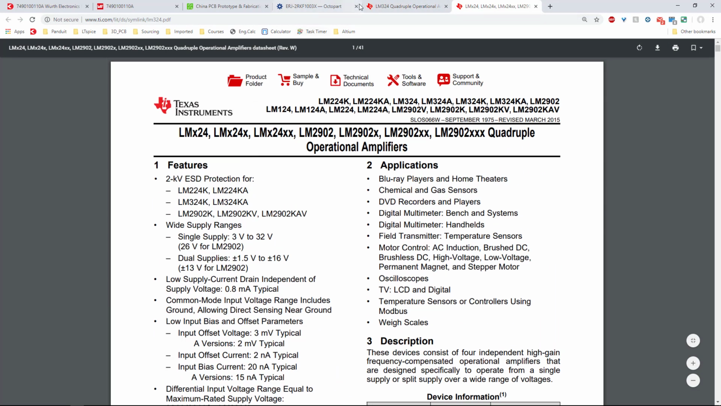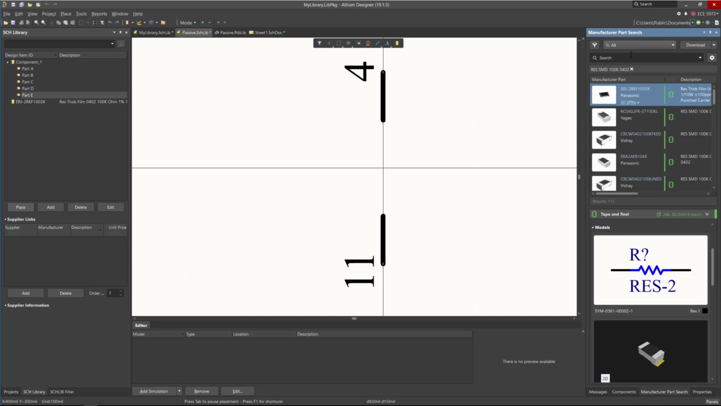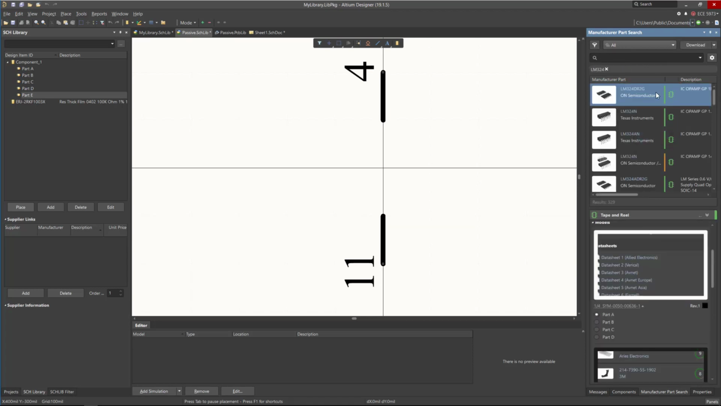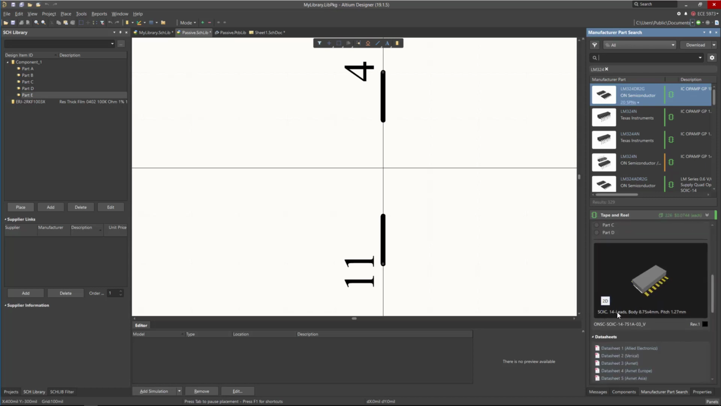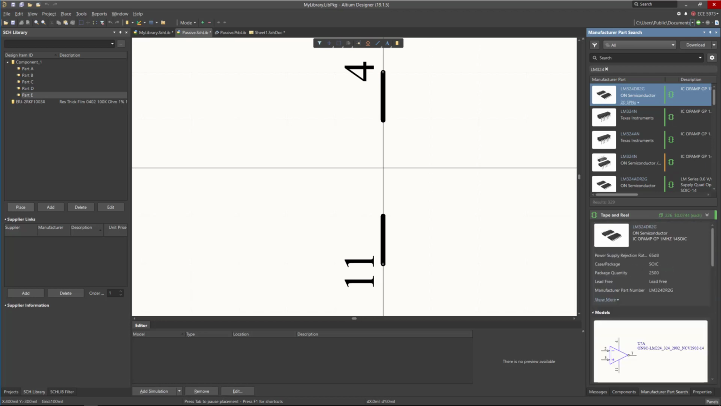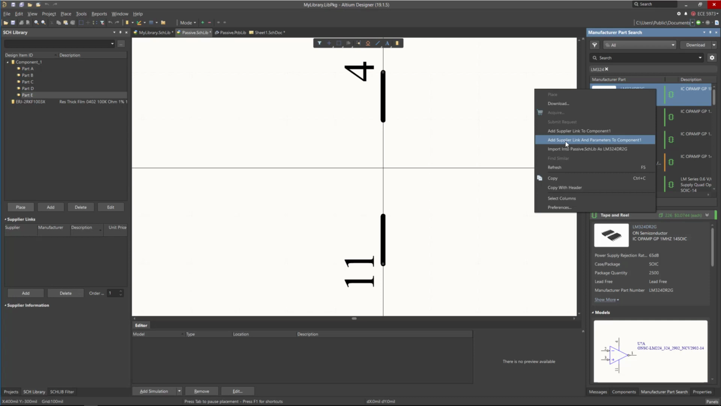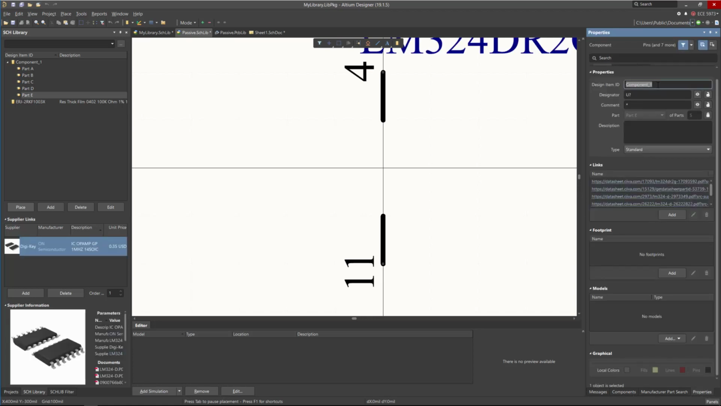So what we can do is go into the manufacturer part search, and we are looking at the M324. Let's pick the right package, and make sure it's the right one. This is the package we want, SOIC 14, exactly. Right click on it, and choose import supplier link and parameters to Component 1. And here we go. Now we can go back to the properties.